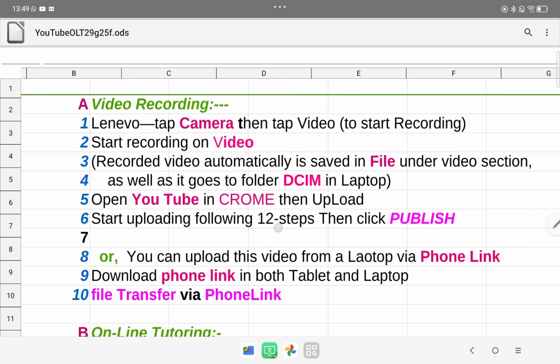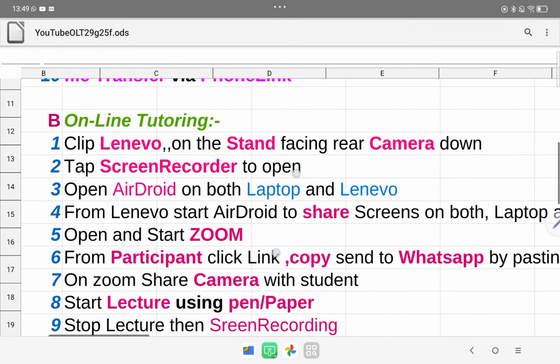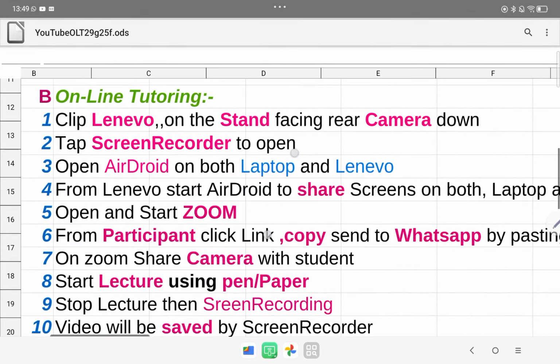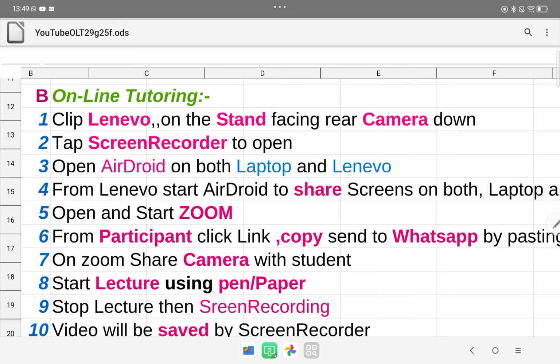The next thing is about online tutoring. First of all, if you have a stand, you clip your Lenovo on the stand facing the rear camera down. Tap the screen recorder to open. Open AirDroid on both laptop and Lenovo, but you have to download this first. It's to share the screen on the laptop while you're working on it. This gives you more confidence.